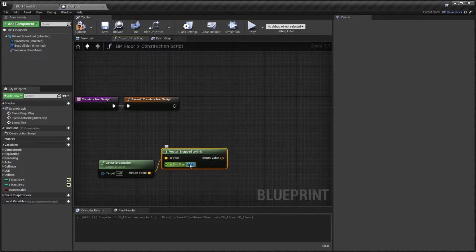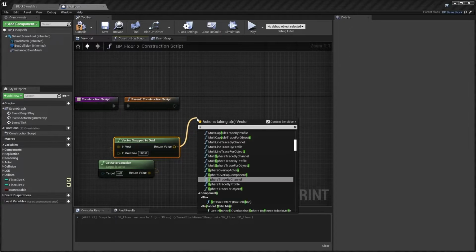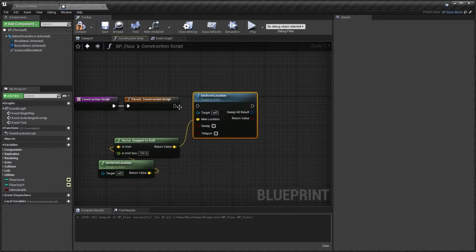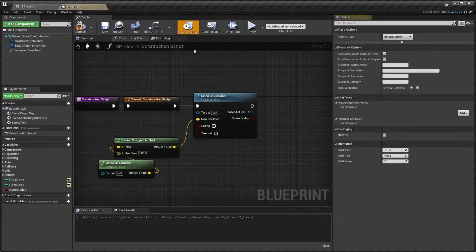Drag off of the return value of the vector snap to grid and type in set actor location. Hook that up to the parent construction script. For this to work correctly, we need to make sure the construction script doesn't run when the actor is dragged in the level. Go to the class settings and under the blueprint options, uncheck Run Construction Script on Drag.